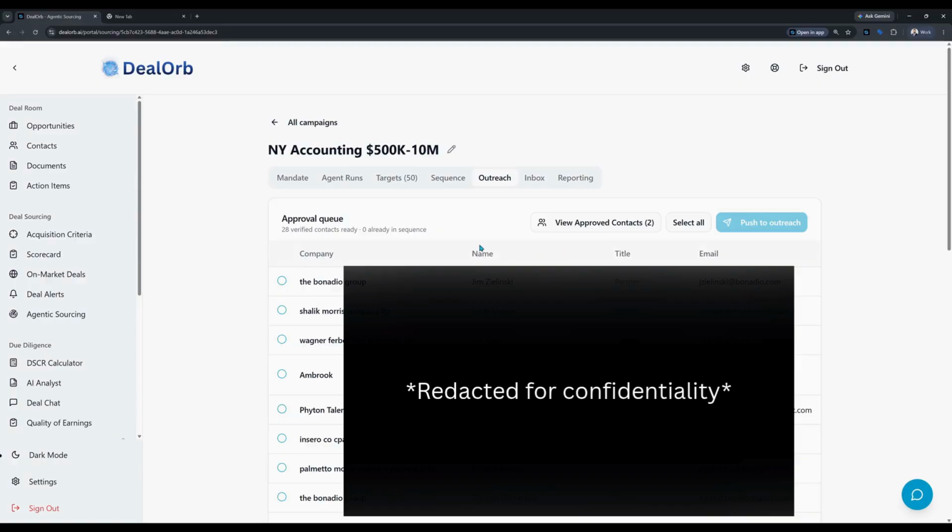Here you can view all of the contacts that are eligible to be included in your sequence, or rather included in your outreach. By default, DealOrb will only allow verified contacts to be contacted, and that is simply because this protects your reputation and it increases deliverability and response rates. You can manually select these one by one, or you can click Select All and click Push to Outreach. Once you do that, the contacts will be added to a queue, and they will start to be contacted based on the schedule that you will set with your account manager during onboarding.